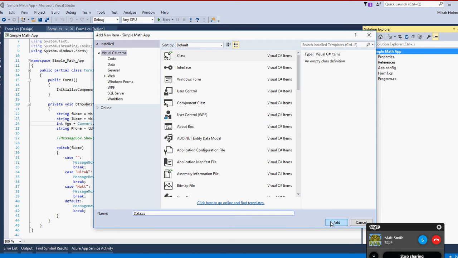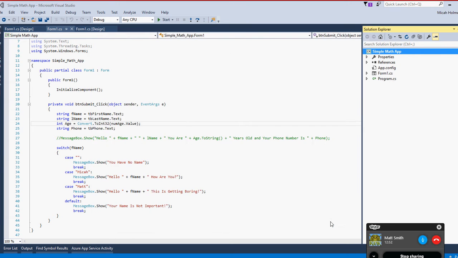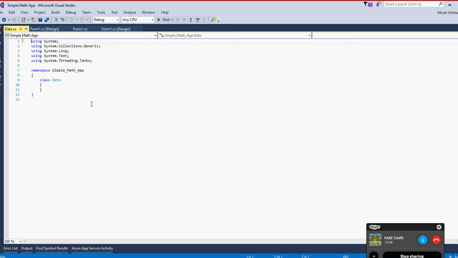Did you get it? This is where we're going to store all of our data, all the information basically. Let me know when you can't get there.